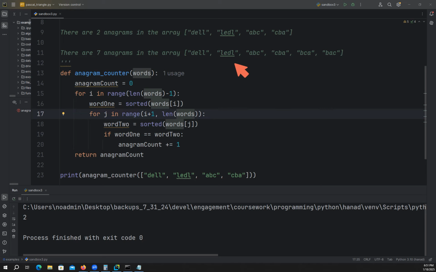So let's say, just to give you a little more explanation here, on the first iteration, this del would be I, and then this is the one that's going to be isolated and compared to all the rest. And then you go into the J loop. This would be J to begin, so you compare del to whatever. You sort each of them, and are they the same? Yeah, they're going to be the same because they do have all the same letters. So that would be one of your anagrams.